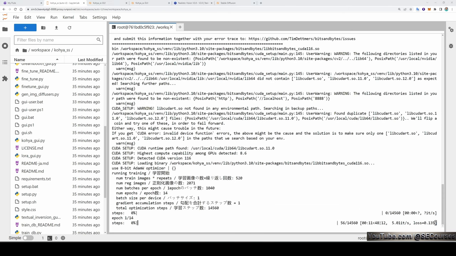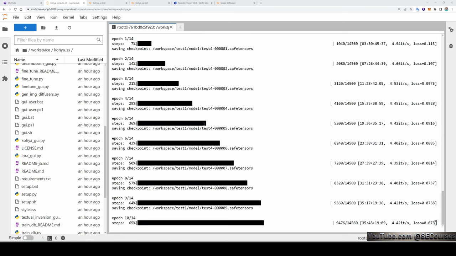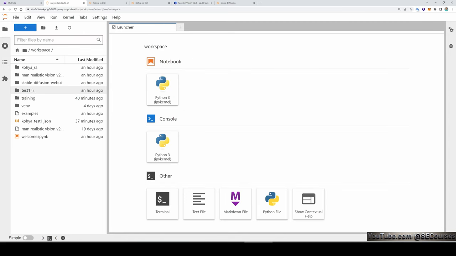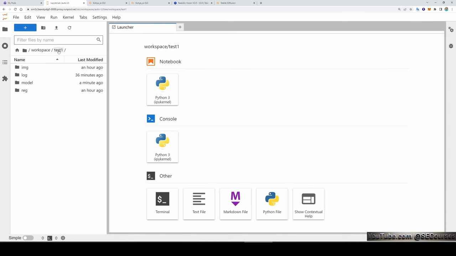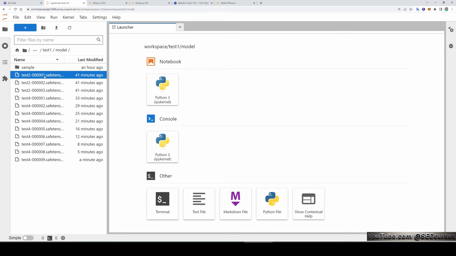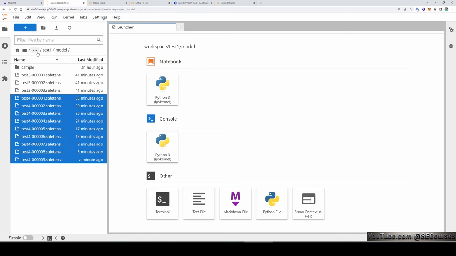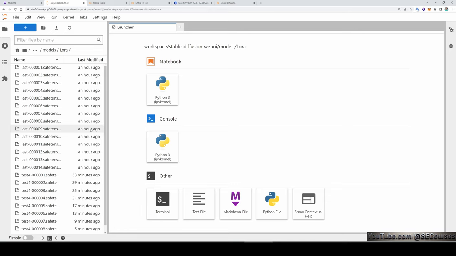Training started and this time it is taking like 48 minutes. It has been 10 epochs since the training started. I think this is enough for testing purposes and demonstration. So I will terminate this terminal. The model files are saved inside the test 1 folder inside model with the name test 4. So I will cut them and paste them into the LoRA folder.